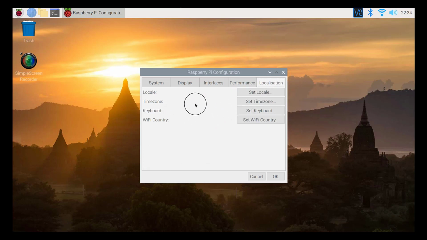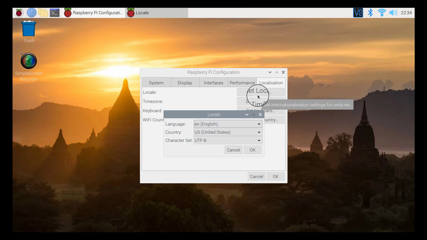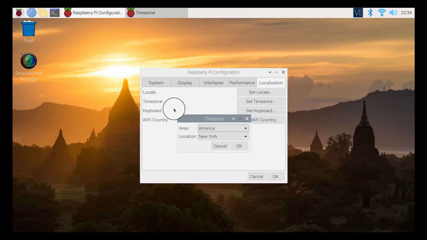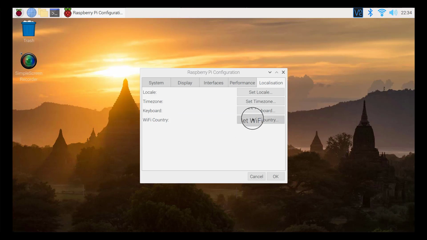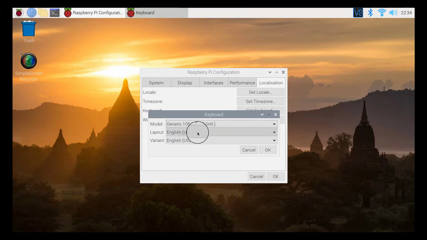Localization, if you need to change, for instance, the locale, I've got mine set to English. Country is United States. And we'll say okay to that. Time zone, I've got America, New York, we're East Coast. Keyboard, we're set to a US keyboard.